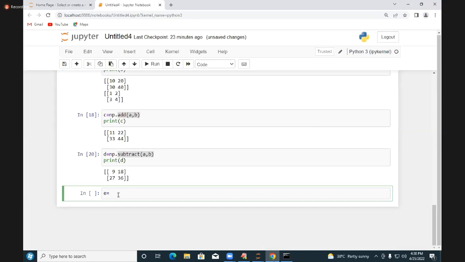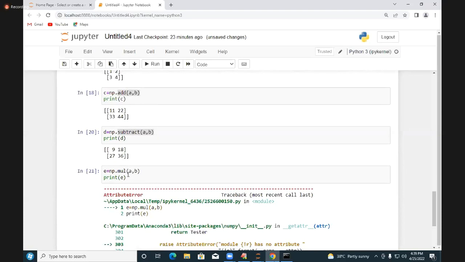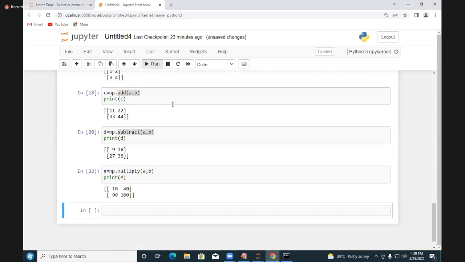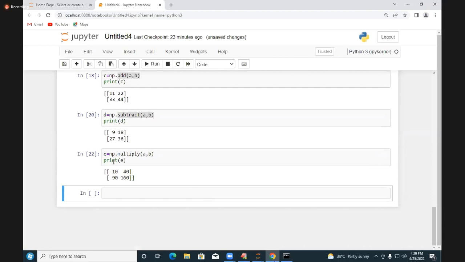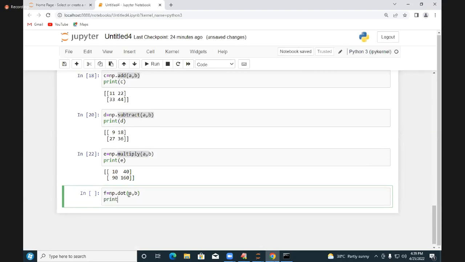Next, E is equal to np dot multiply of A comma B. It will do element wise multiplication. Print of E. Okay, multiply, students, multiply. So it is going to do element wise multiplication. If you want any kind of original matrix multiplication, just now I told you, np dot dot of A comma B, and we got it. Original matrix multiplication already executed.